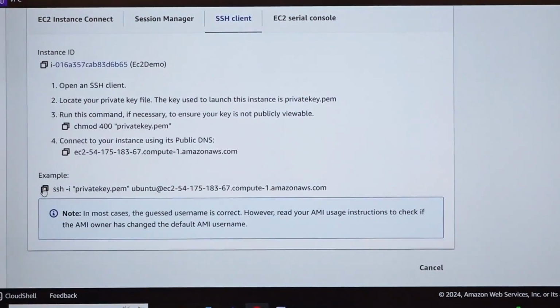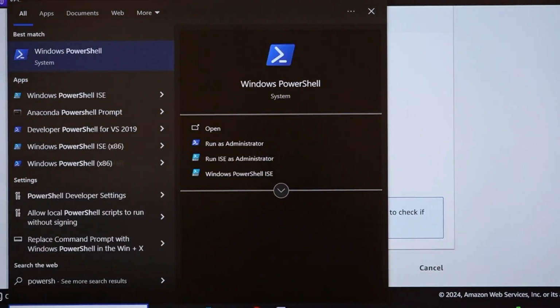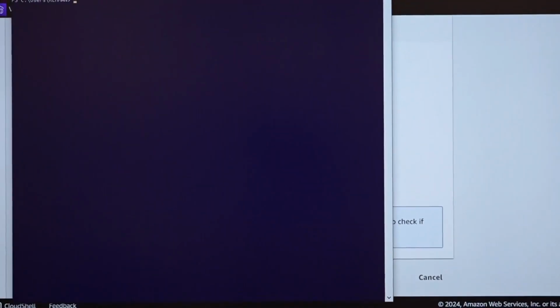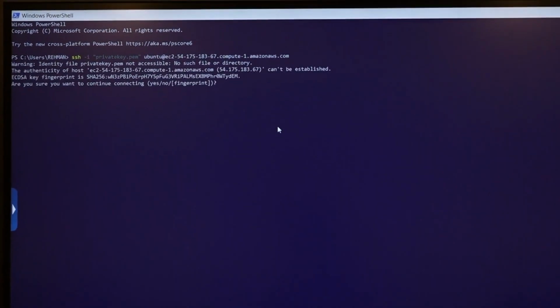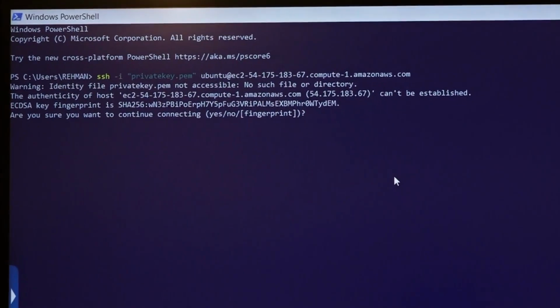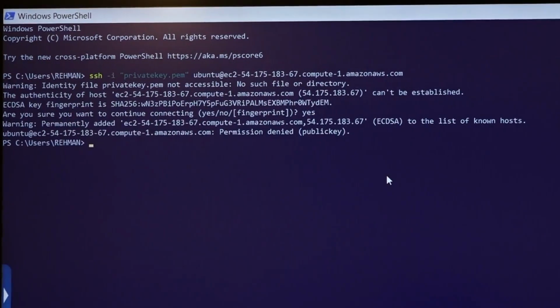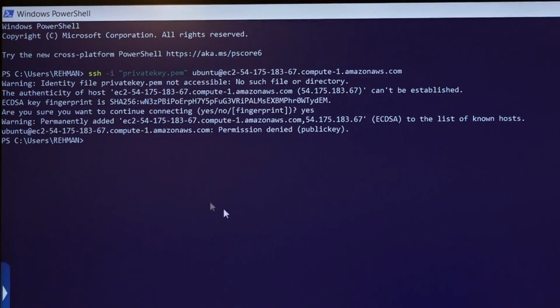I will copy this private key and then I will go to Windows PowerShell. I will click on this and then I will right click on this, that whole thing is copied over here, and then I will press enter. It is asking, do you want to continue connecting? I say yes. Once I say yes, it should get connected.